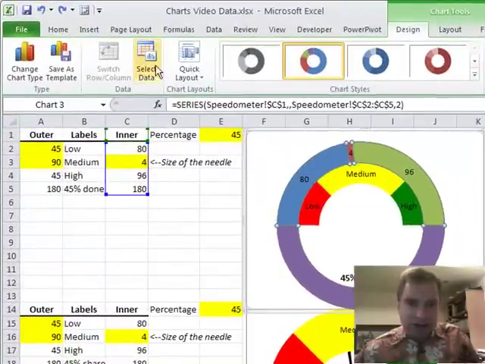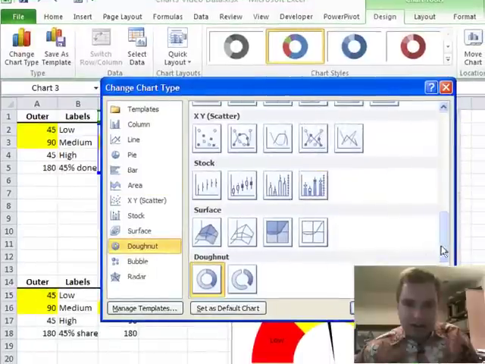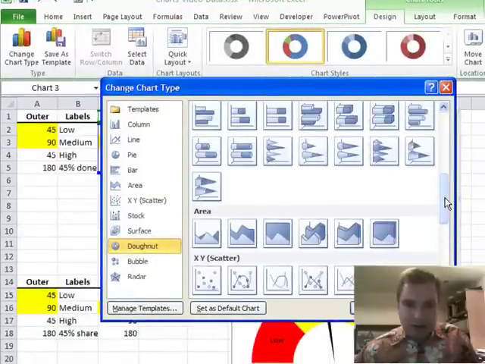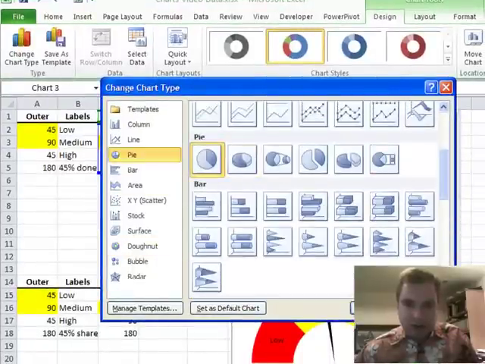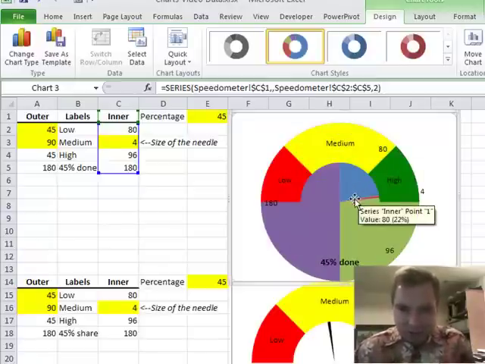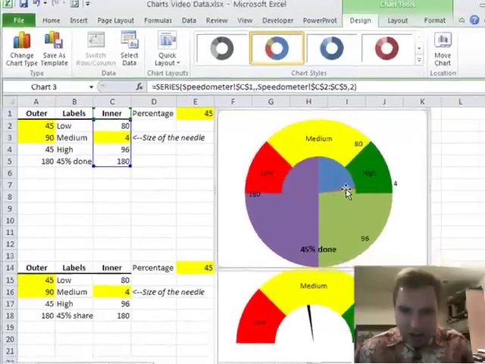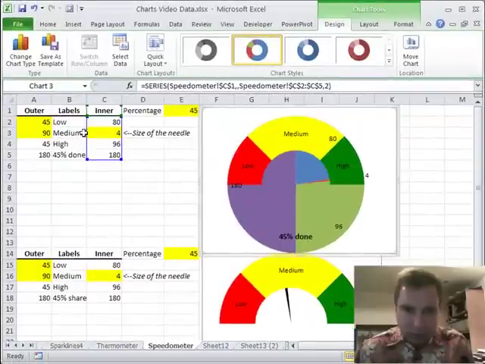So when we change this series to a pie, it's worth showing you that because that's going to be important as we go through. Make sure I got the right one. Change that series from a donut to a pie. See, now I've got this goofy looking thing going on here where this is now a pie, and four is the size of my needle. My needle's pointing way over here, so I've got a few things to do. Let's fix it a step at a time.